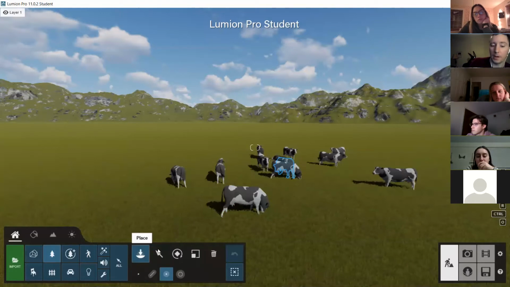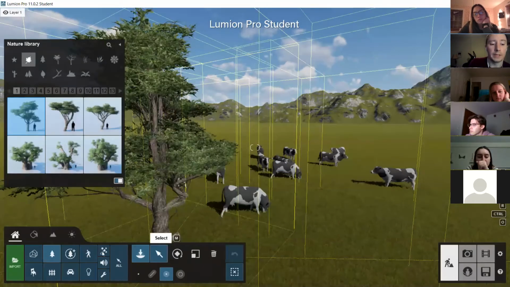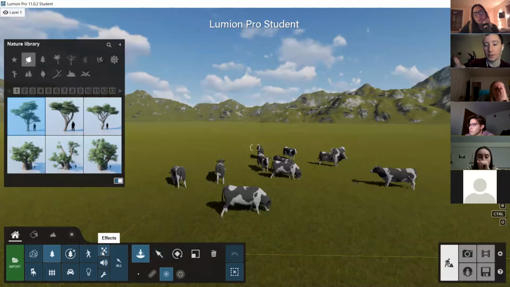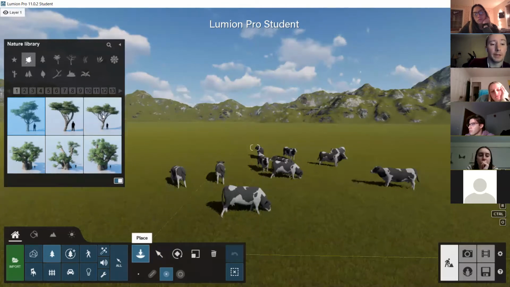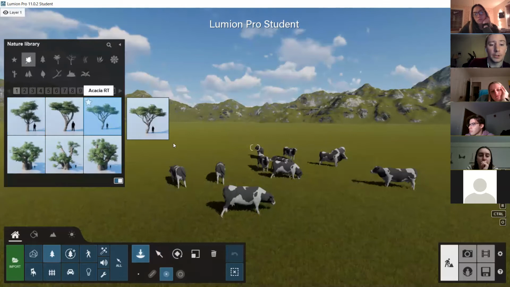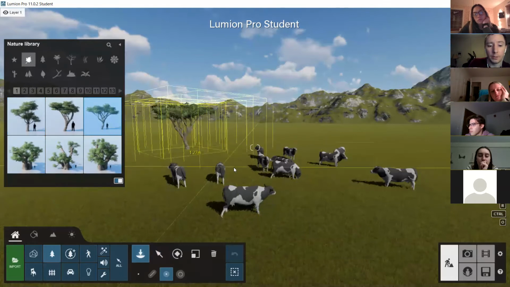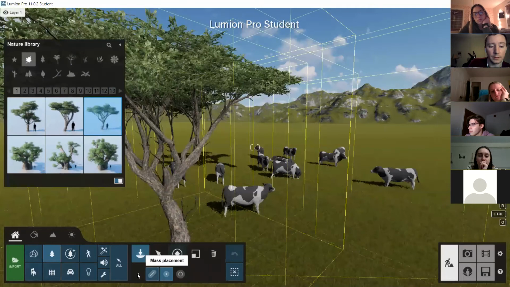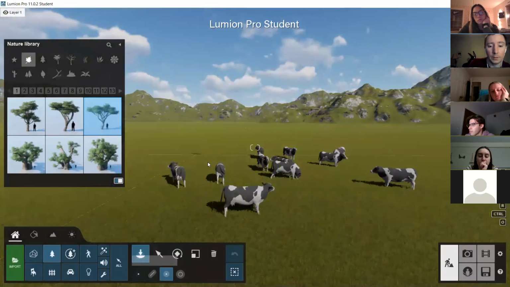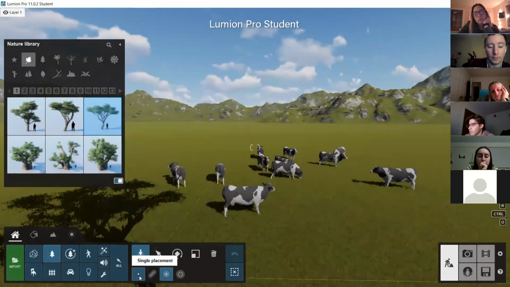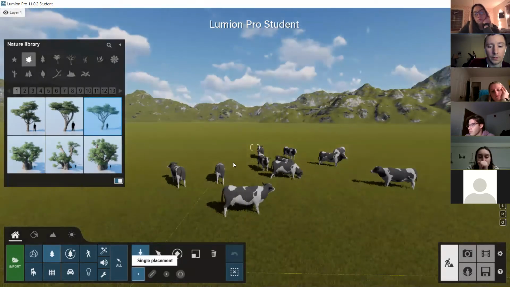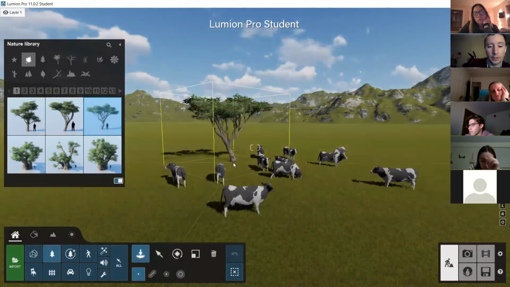I was on the arrow, which means I want to move something. So when I selected the tree, it was saying there's nothing to move, right? So I have to click on the place icon, and then I can pick a tree. I'll pick the acacia tree. I'll drop the acacia tree. Oh, I'm in the cluster. I'm not going to do that. I'm just going to tax my computer a little bit. I'm going to put single placement. Single placement. One tree with the cows. They like to hang out with the tree. So the tree's in.